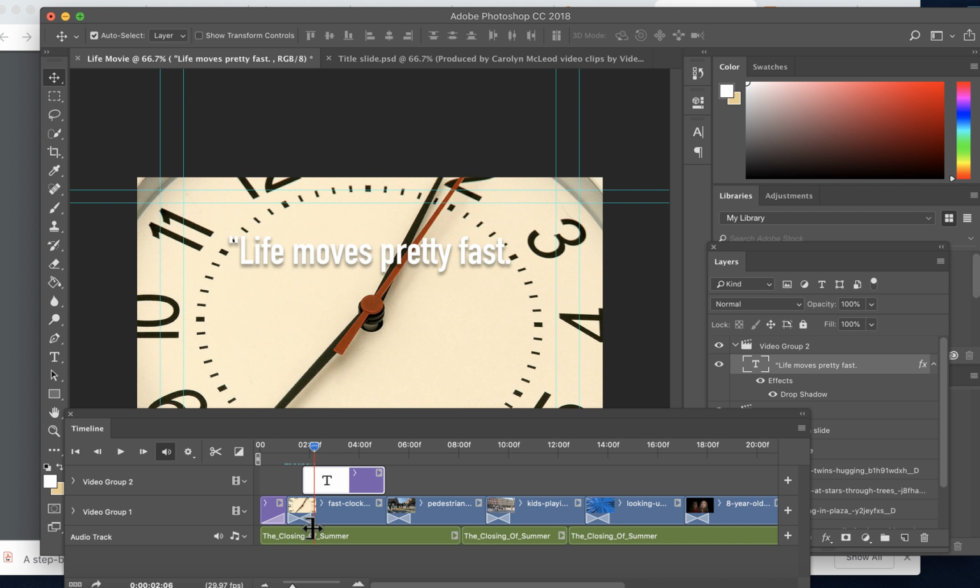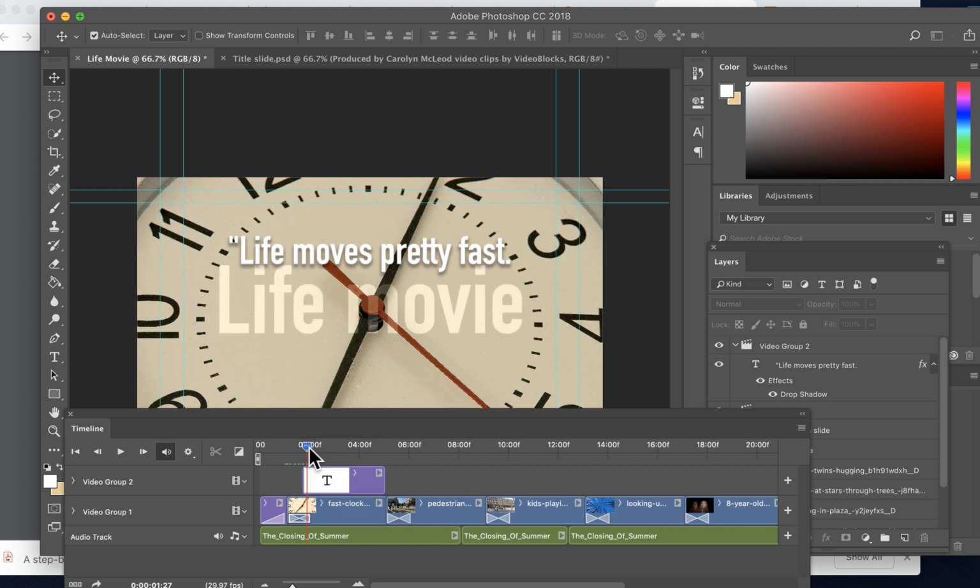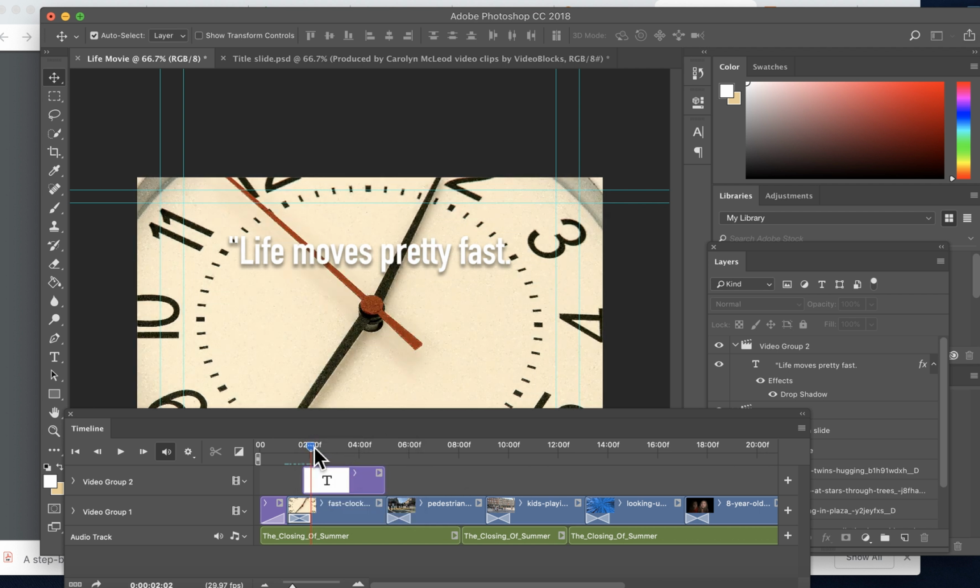Not too bad. Maybe my overlap here, right click, crossfade, maybe I move that over just a little bit more. Right, as soon as life disappears, now I can move my text over to line up with that, and I'll line up my text with the end of my clip. Now I'm ready to move on to the next one.